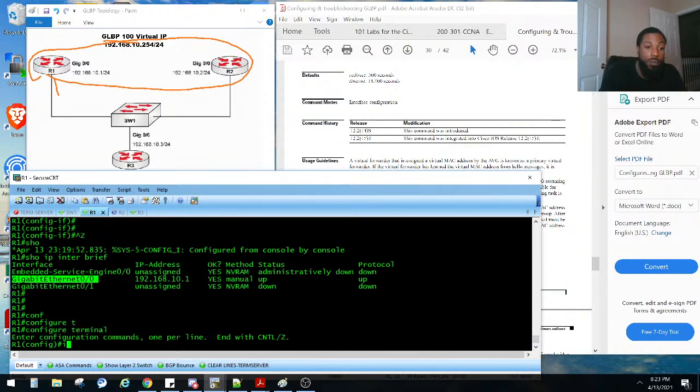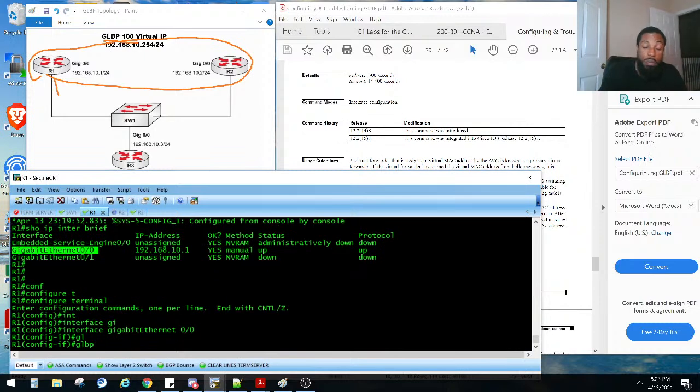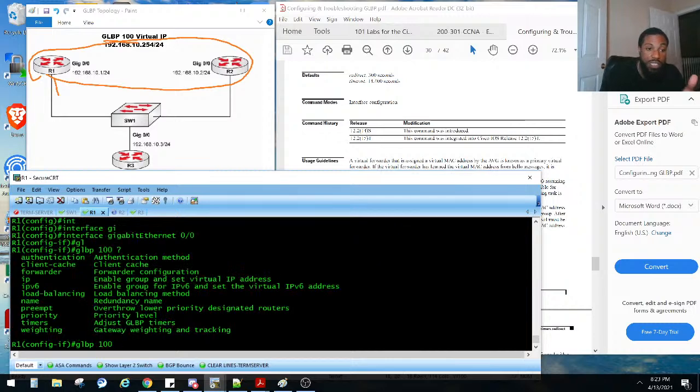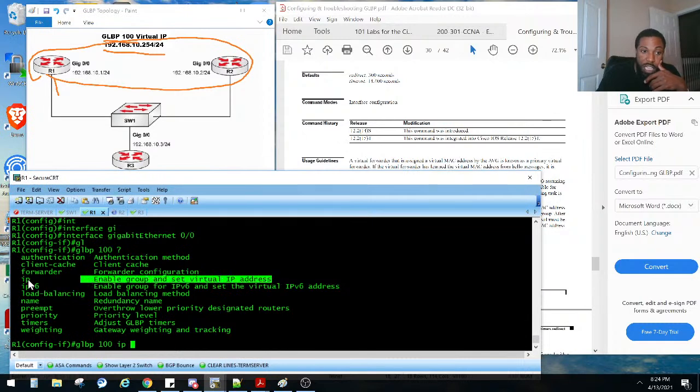So go to global config mode, interface Gi0/0. Remember yesterday, HSRP, all the commands started with standby. Well, GLBP, guess what they start with? GLBP. You put the group number, 100, and then you put the IP address in this case. So you put ip, and then the virtual IP they're going to be using is 192.168.10.254/24, right? So that's what it says here. Enable the group and set the virtual IP address. We put the keyword ip. So that's how you do it: GLBP, the group number, ip, and then the virtual IP address they're going to be sharing.